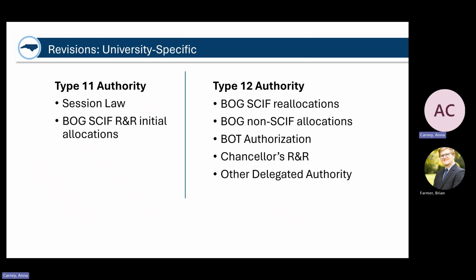These would also be used for any non-SCIF funded allocations that come through the Board of Governors. So just because it comes through a Board of Governors meeting doesn't automatically mean that it's a type 11. If it's university receipts or something else besides SCIF, it's still going to be a type 12 revision to set up that project. Additionally, Board of Trustees authorizations, Chancellor's repair and renovations projects, or any other delegated authority is going to be a type 12 revision.